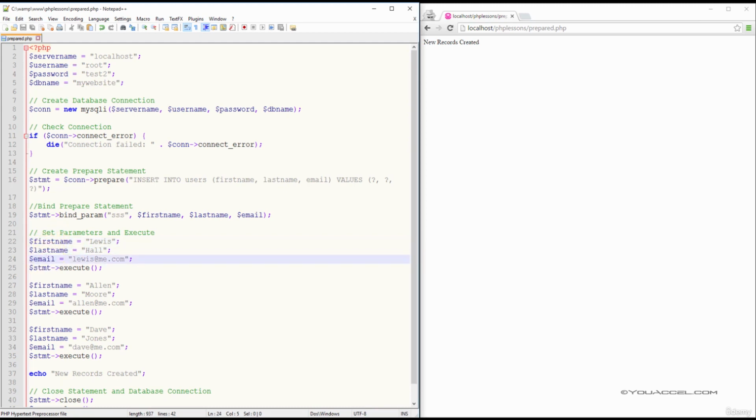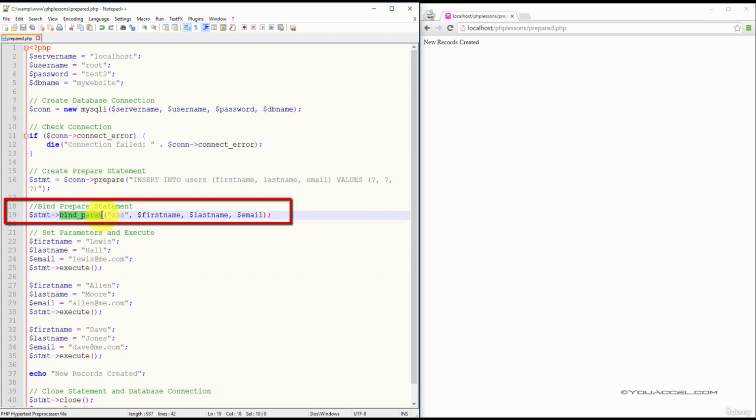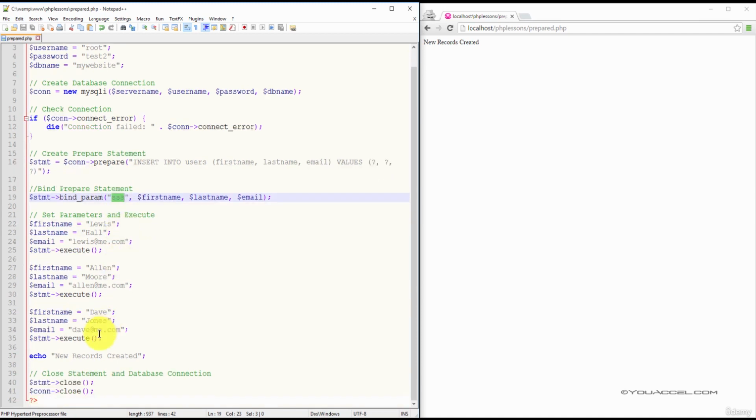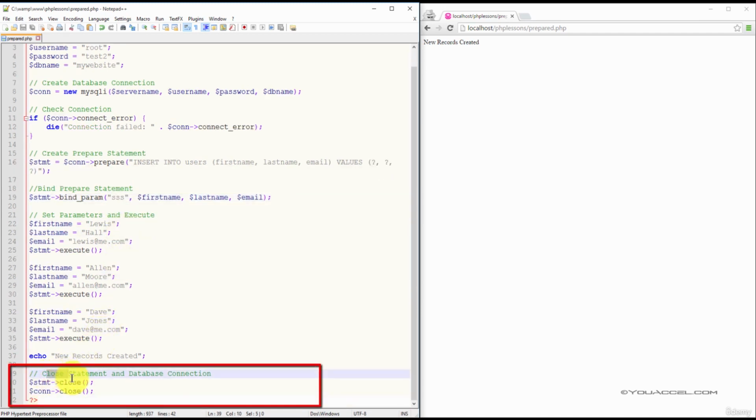In order to bind each of these parameters to our SQL statement, we use the bind param function. The bind parameter starts with an argument, SSS, which identifies each variable contained in the parameter as a string. Once we've finished executing the prepared statements, we close the statement and the database connection.